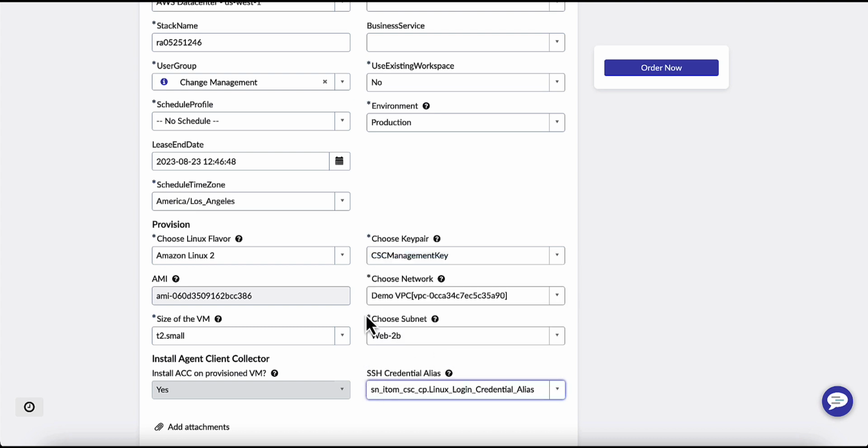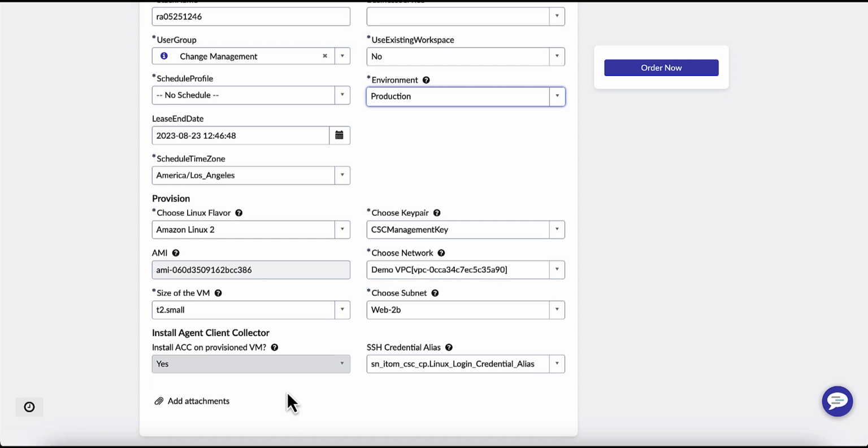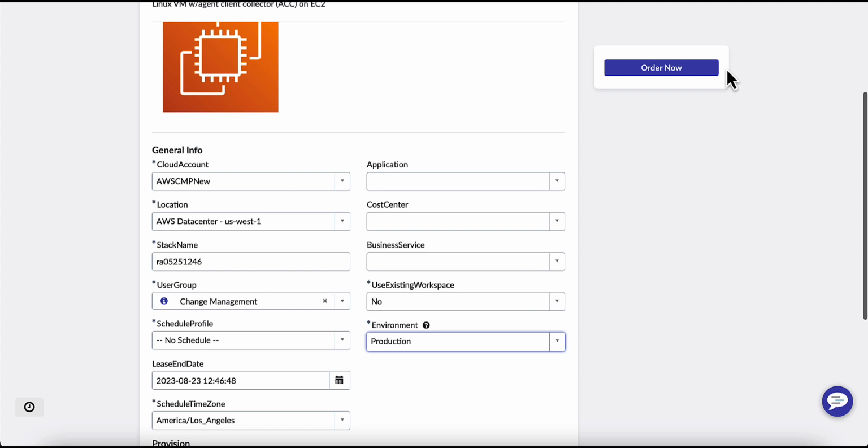And then since the environment that we selected is in production, and we can either choose where to provision it in sub-production or production, we'll then have the automatic installation of agent client collector on our provisioned VM. This is one of the many post-provisioning actions that come out of the box with CSC. We don't have any other parameters or information to insert, so we'll just go and click order now.